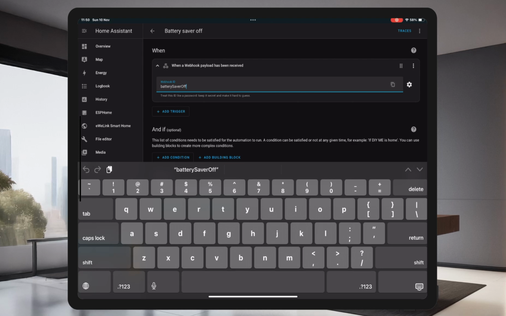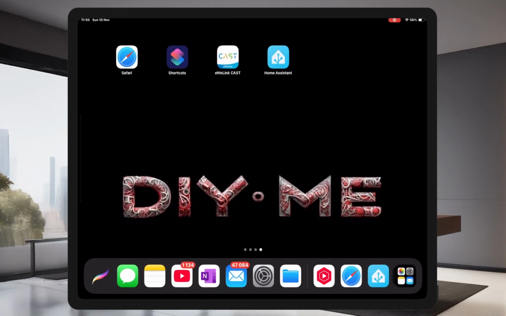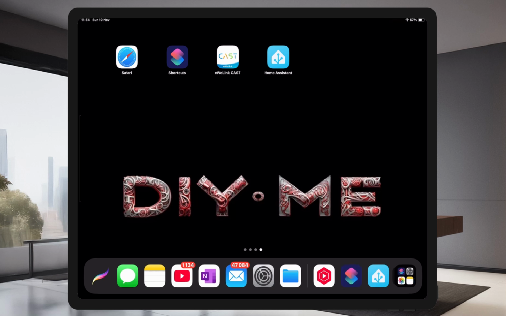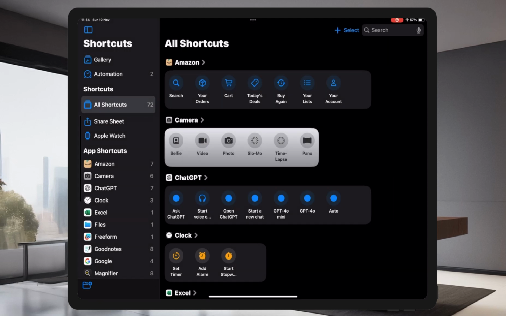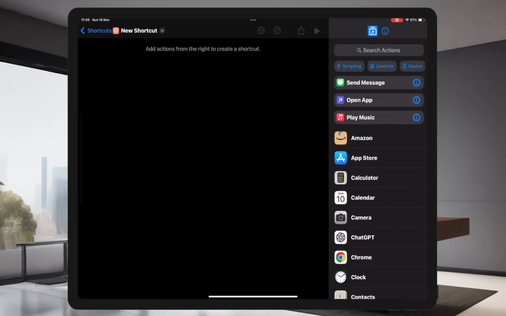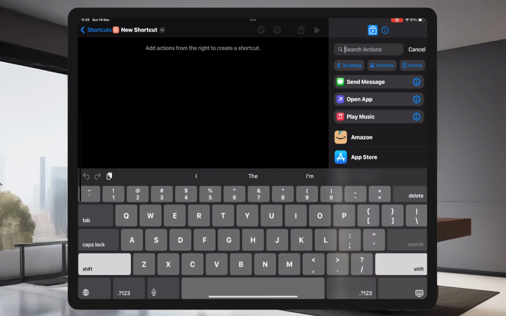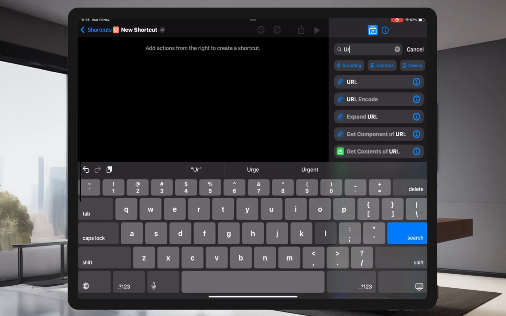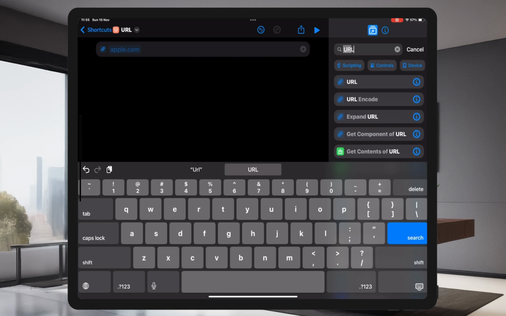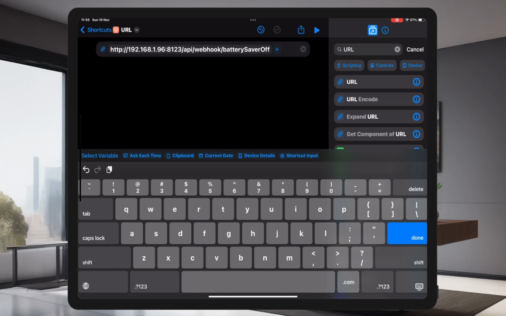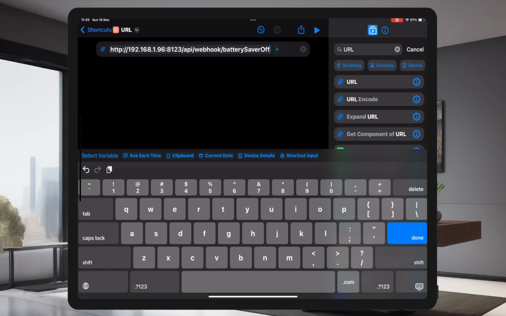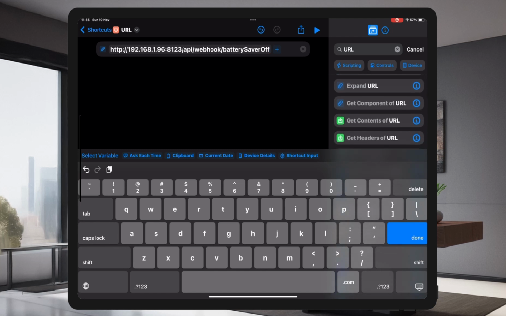Now, it's time to create the automations on the iPad. To do this, I'll first create two shortcuts, then set up the automations. I'll open the Shortcuts app and click the plus button at the top to create a new shortcut. In the Search Actions box, I'll search for URL and select the URL action. In the URL box on the left, I'll paste the URL I copied from Home Assistant. If you didn't copy it, you can type it manually, it'll look similar, depending on your Home Assistant URL.